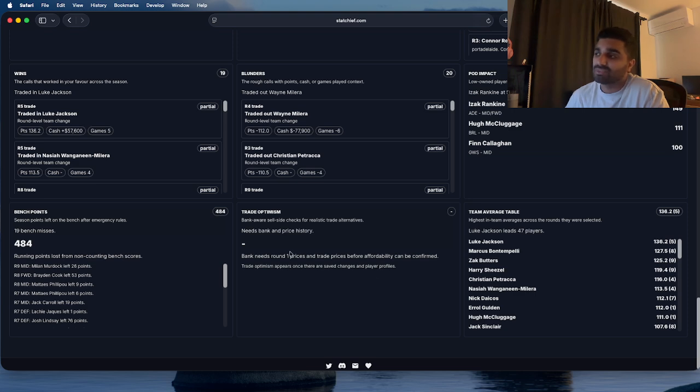Trade optimization, so this one I still need to get the pricing done to see what weeks, like round 1 I traded in Brayshaw when he was like 570k. If I had like 20k bank, it will show me what other options I could have done that week. Heaney was, for example, one, and an optimized trade would have been getting Heaney instead of Brayshaw, so that will be populated here.